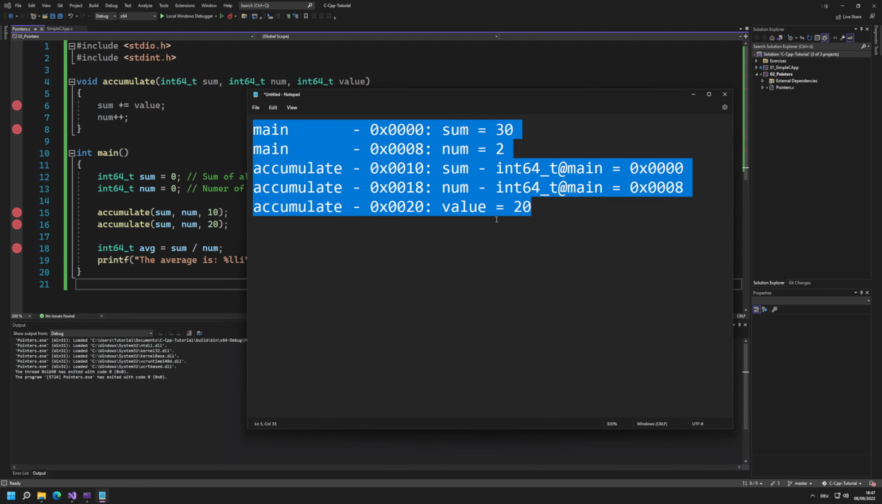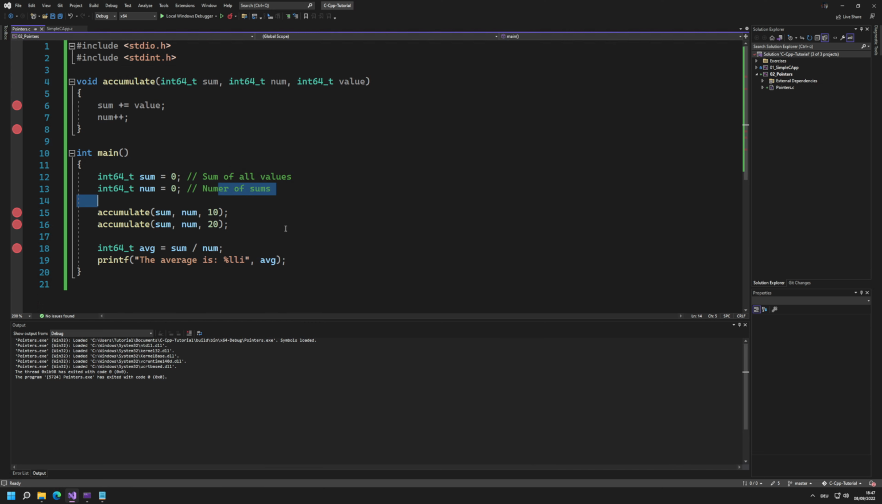So the idea is to tell the application where to find the value instead of the value directly. So we need a syntax to tell that the sum and num are not an int. It is a pointer to an int, an address of the integer, where that integer is stored, wherever it's stored.